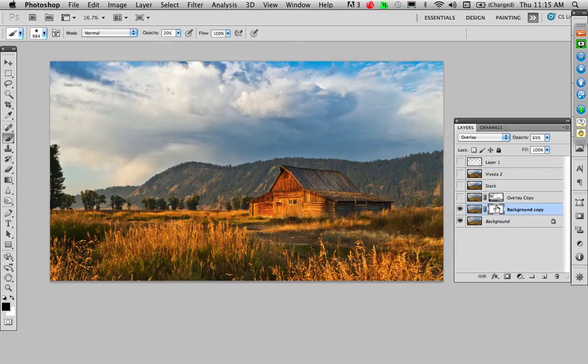I've got black. I've got my mask chosen. And I just want to bring down the contrast of this foreground a little bit by painting with some black. And this is cumulative. So if I continue going over it, it will continue to have that effect. And you can see the mask here.